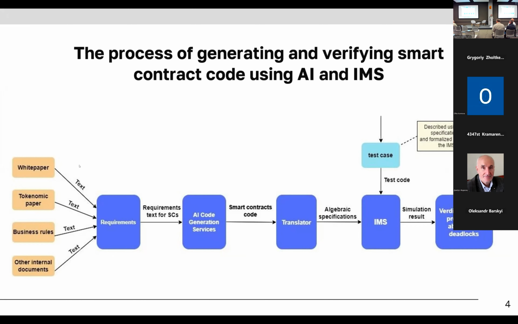The next step, we use the development requirements to generate smart contract code using an AI-based tool. The next step is translation of the generated code into algebraic specifications for the insertion modeling system. The next one is creation and formalization of test cases that cover the requirements for the smart contract. In order to further verify the correctness of the work of the created formal model, we create acceptance criteria, which will be later formalized in the syntax of the goal state in the IMS.